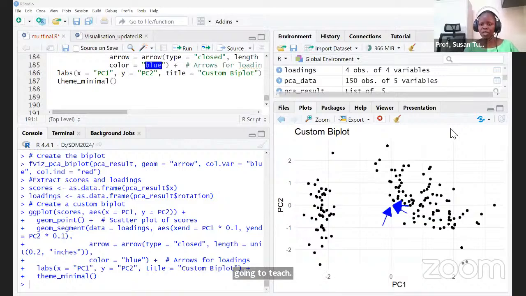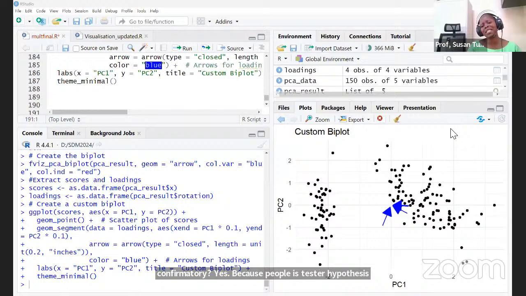Okay, next question. Does it mean that if you're having p-values, then that is confirmatory? Yes, because p-values test a hypothesis, and you're confirming that hypothesis with the probability that you compute.